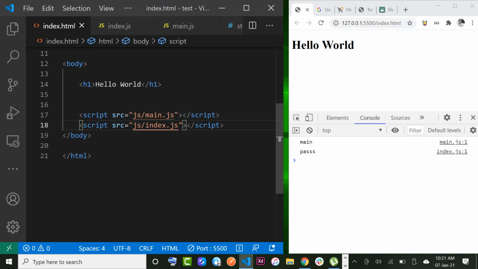So can't we write one script to cater for all the things? A very good question. It has to be one. That brings up what we call bundlers. JavaScript bundlers. What do I mean by that?